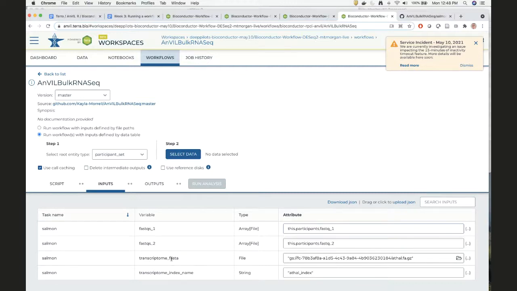You'll also notice the transcriptome FASTA file. It's a file, and we've just entered the cloud location of this transcriptome FASTA file. And Kayla, when she set up the workspace, copied the transcriptome FASTA file to this location in the workspace bucket. So it's just a reference to the Google bucket of the parent workspace.